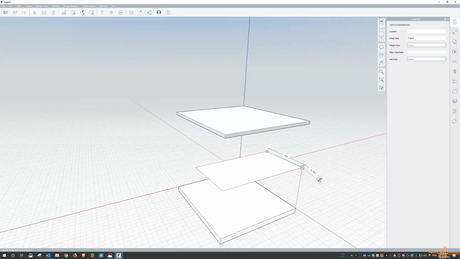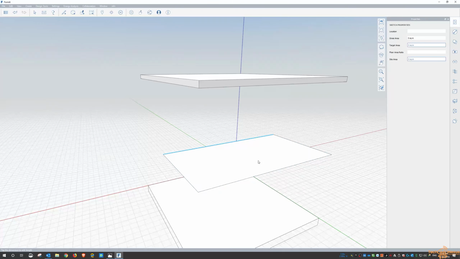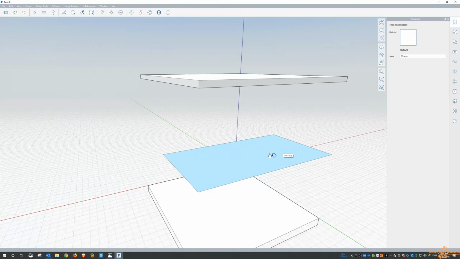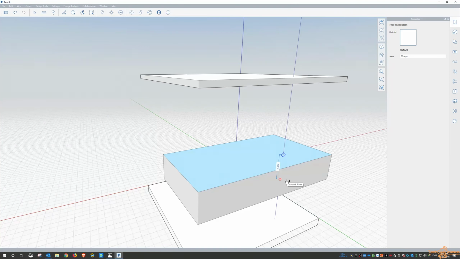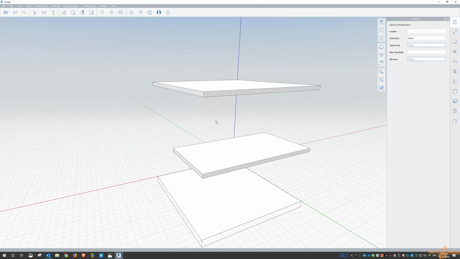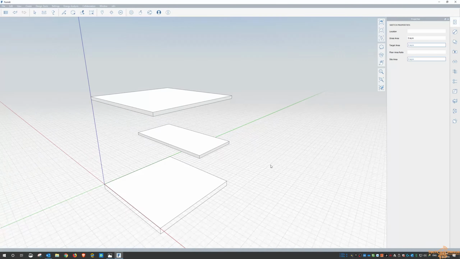10 and then 10. Then I'm going to delete the construction line, and same thing, I'm going to click on the inside of this surface, and then you get this blue glyph, and then drag it down, and I'm going to make it 300 deep as well. So there's our 3 floors.